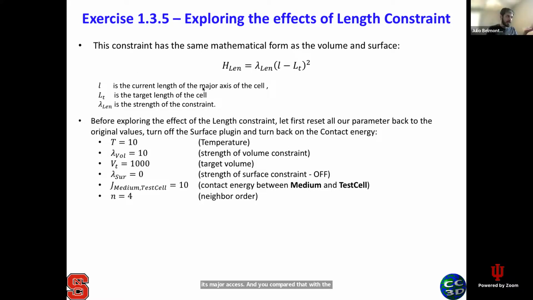Okay, it's exactly the same thing as before, the same kind of behaviors. If you want to play with the simulation, let's reset all our parameters to temperature of 10, lambda volume 10, target volume 1000. Let's turn off the surface constraint now, and turn the contact energy of the cell back on, from 0 to 10, and leave it like this.